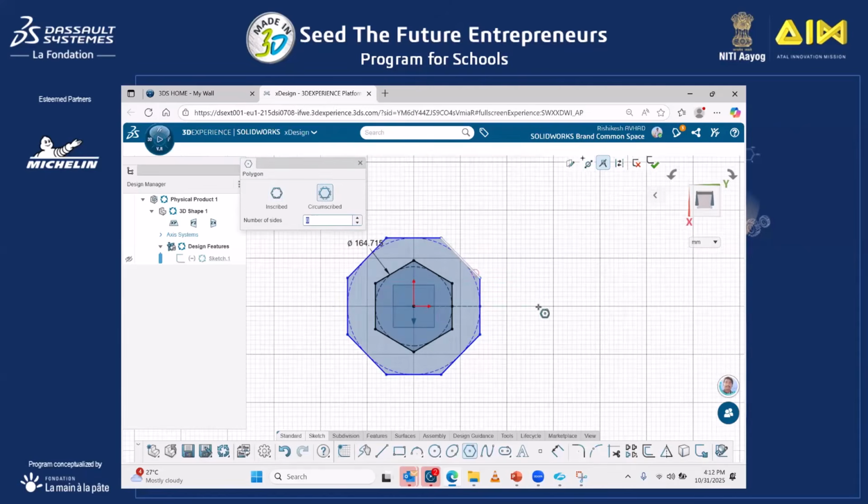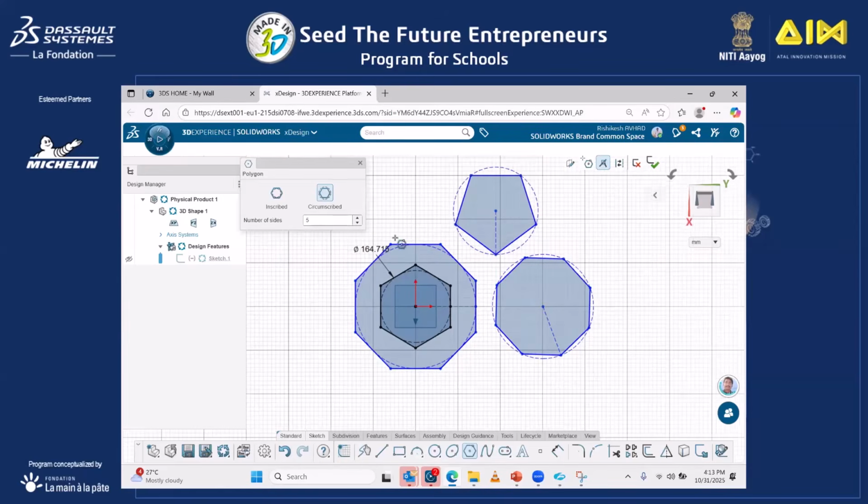It is similar to it, but in circumscribe you need to define the outer diameter, and in inscribe you need to define the inner diameter. Let's try. Now we'll write Polygon. I inserted the number of sides as 5. Now I create a pentagon, and it is in circumscribe like that.